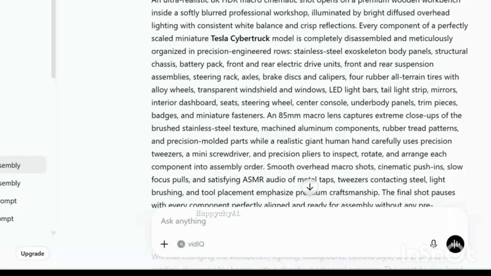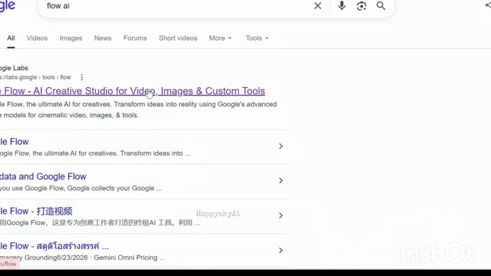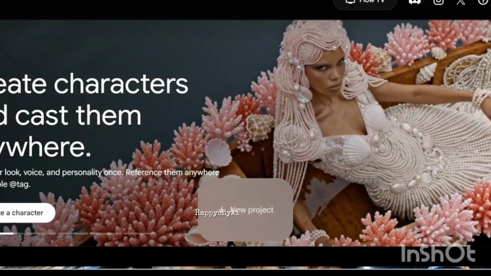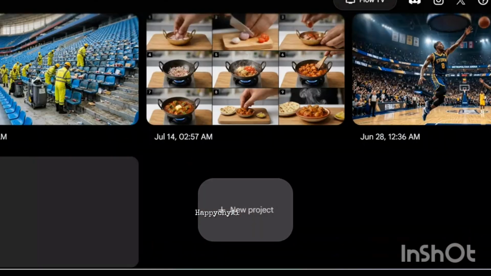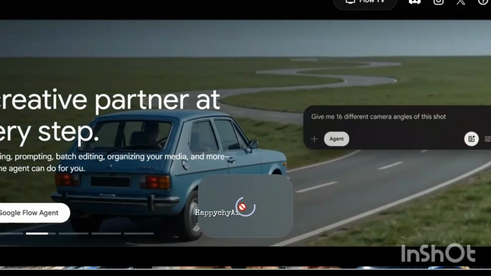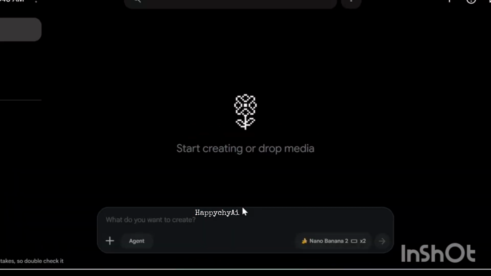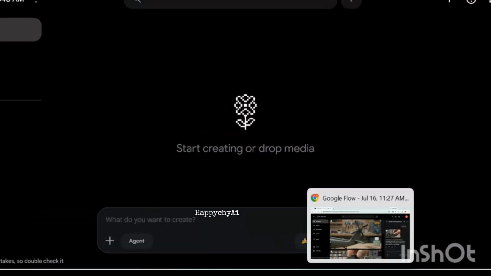You start with the first one, head over to Google Flow. I will be using Google Flow, but you can use any video generator. But Google Flow is free. It gives you access to generate up to 5 videos every day. So I'm using Google Flow.